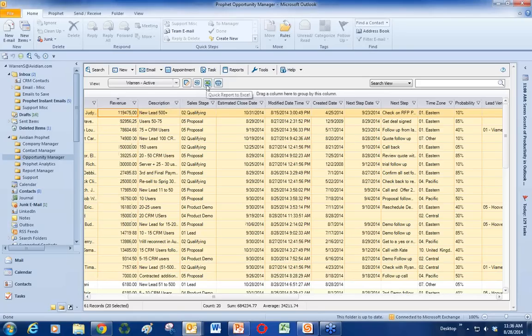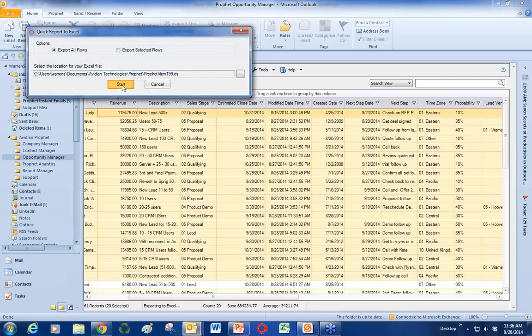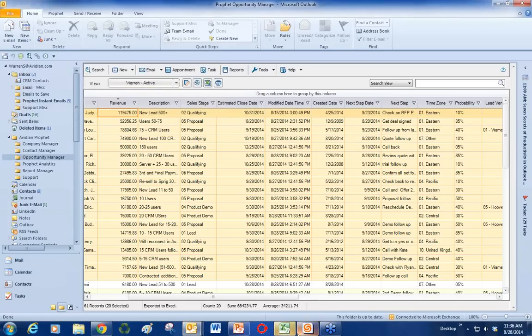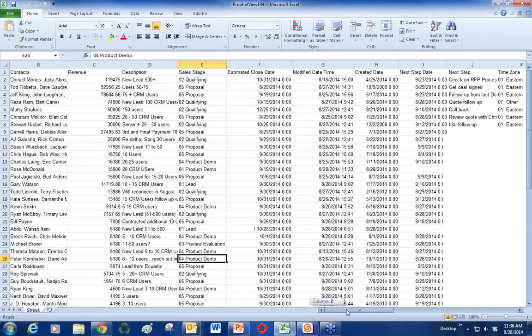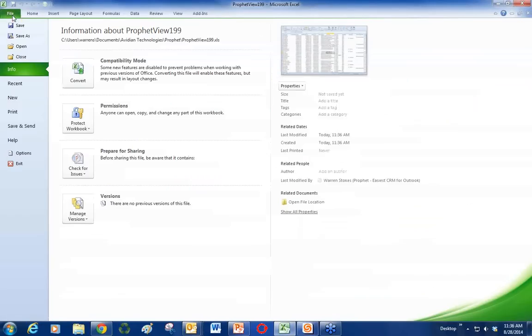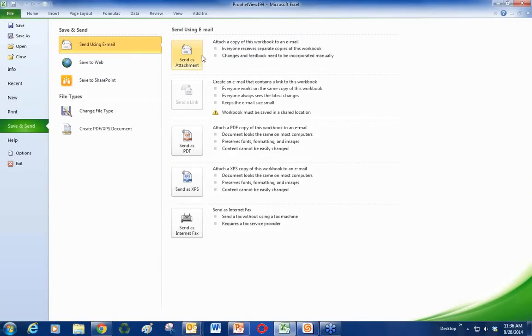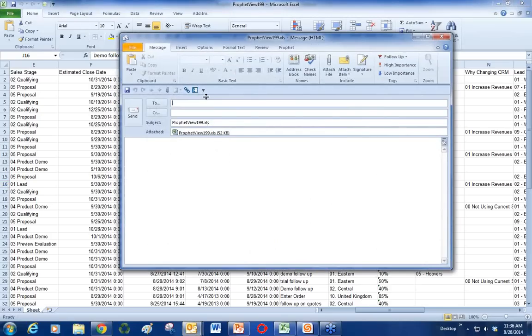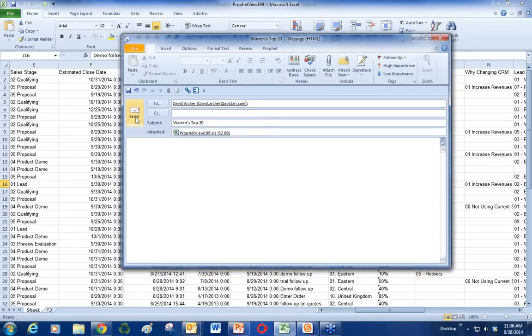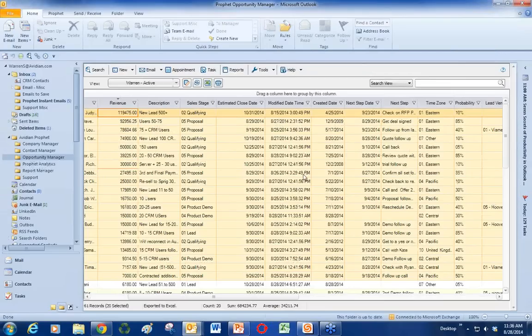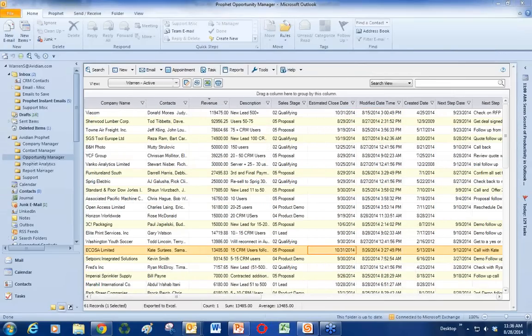If I want to create a quick report, by the way, throughout Profit you'll see the Excel button. Click, click, got that data in an Excel report. I can now send this via an email, save it, do whatever I want with it, because right now it's just an Excel report. So I'm going to send this to my boss and say this is Warren's top 20, just giving you an idea what you can do once you get some data in the system. There we go. So opportunity management, one more concept here, and then we'll wrap up.